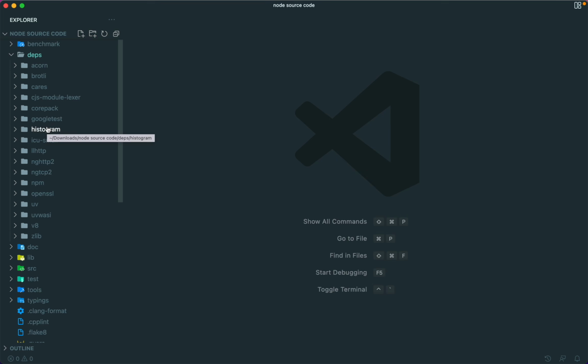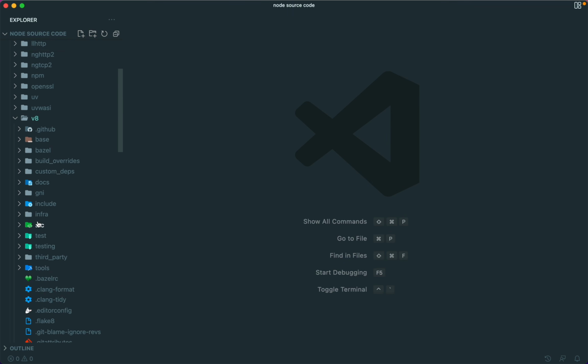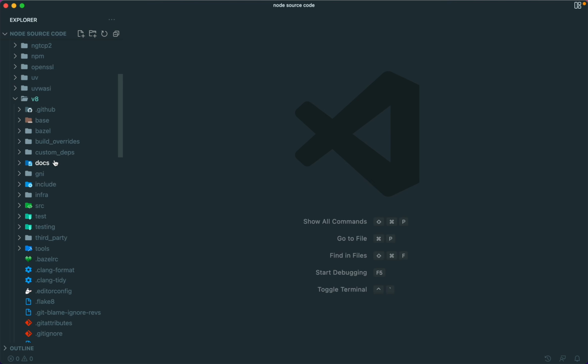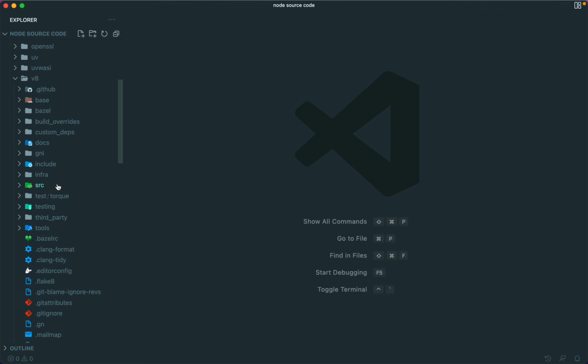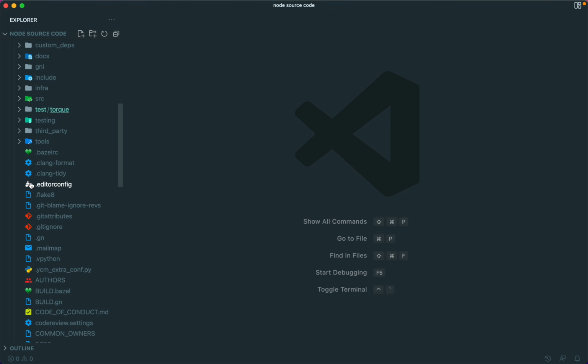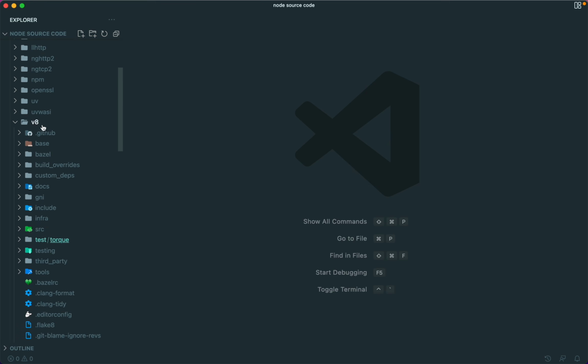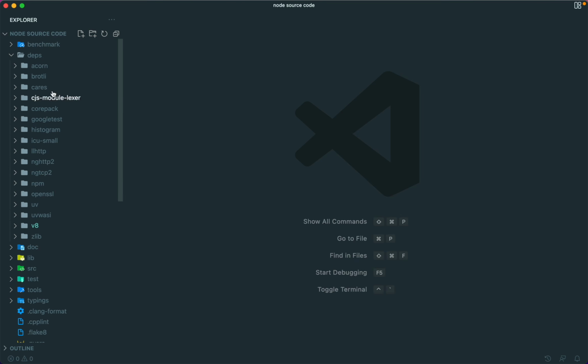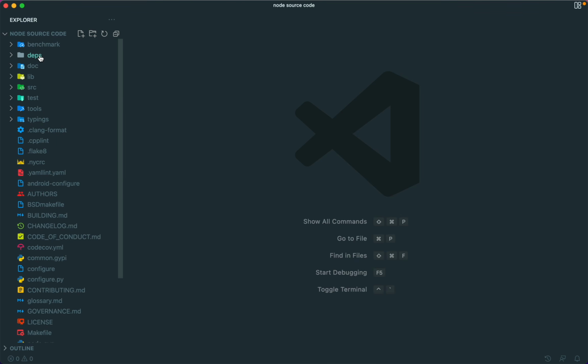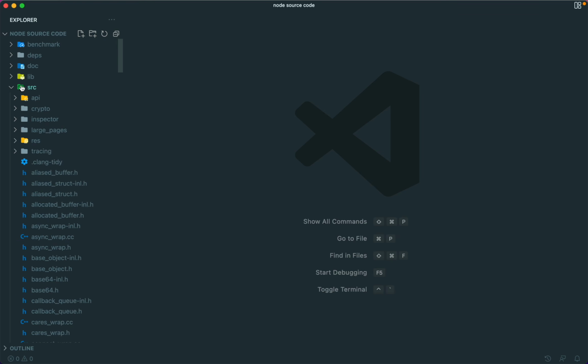Those things that we saw on the website in the dependencies section. So here's V8, and if you open it, that's the V8 source code that we saw previously. So we have source, we have test, we have testing, and all of that source code that we saw in the V8 source code. Let's close this V8 and also the deps folder. Now let's go into the source folder.